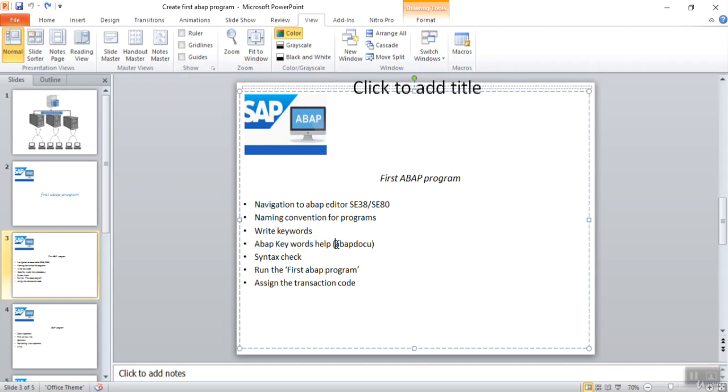There's a T code called ABAPDOCU, and we can also get the help by pressing the F1 key on the keywords. We'll see about the syntax check. Then we'll run the program, and on successful program generation, we'll assign a transaction code to it. So first, see how to navigate to the ABAP editor.